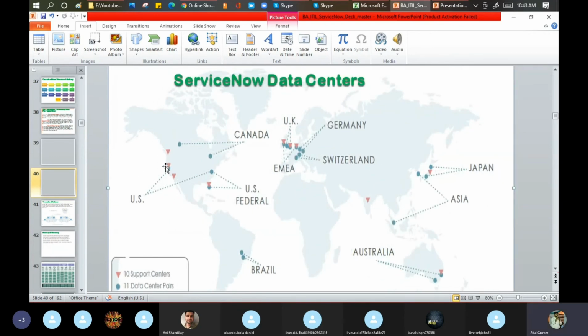Now you can see for the US, 1 backup, 1 primary. Canada, 2 primary, 1 backup. US Federal is there. Brazil, they have 1. In India, they don't have a primary, they just have a backup. You can see here in India, I guess that is in Bangalore only, not even in Mumbai.